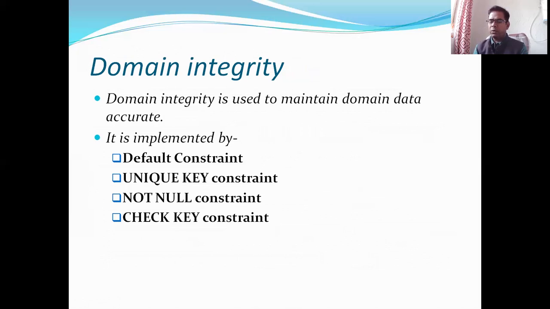Okay. Now the third one, or we can say the last one, is domain integrity. So what is it? Domain integrity is to maintain the domain data accurate, to enter accurate domain data. That means whatever value we want to enter in a database must be unique and cannot be inaccurate data.